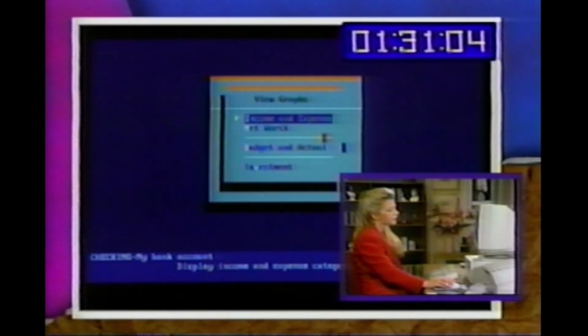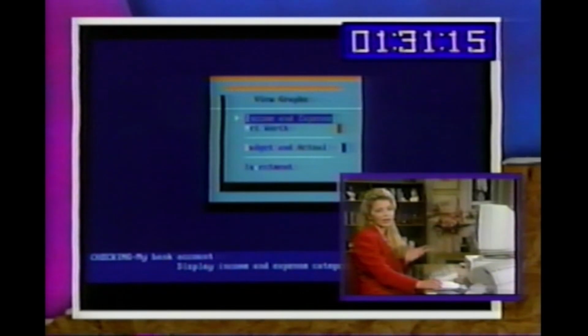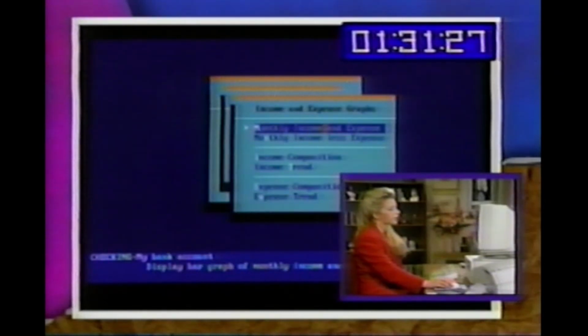And now here's some graphs that Quicken gives me. I can see my income and expense, my net worth, that budget. I can have a picture that shows me what exactly I budgeted and how much I actually spent. And if I had an investment account, I could do the same thing and see all my investments in a picture. I'm going to choose income and expense by pointing and clicking on it. I want to see my monthly income and expense, so I'm going to point and click on that.